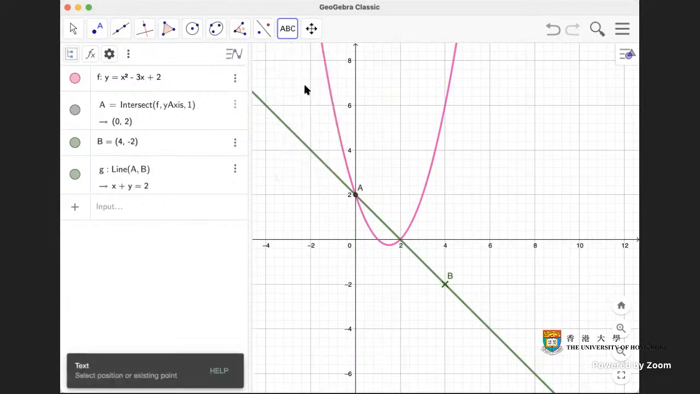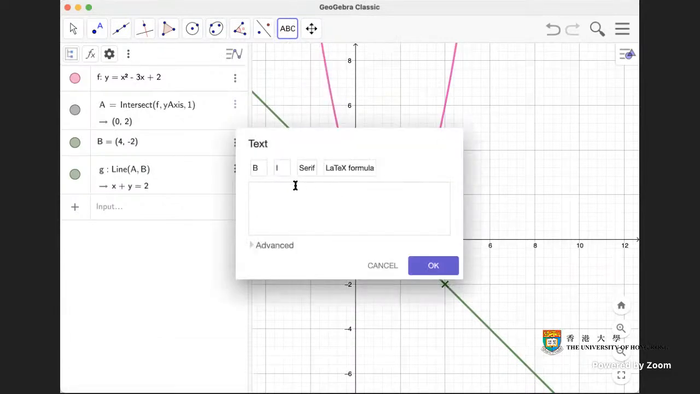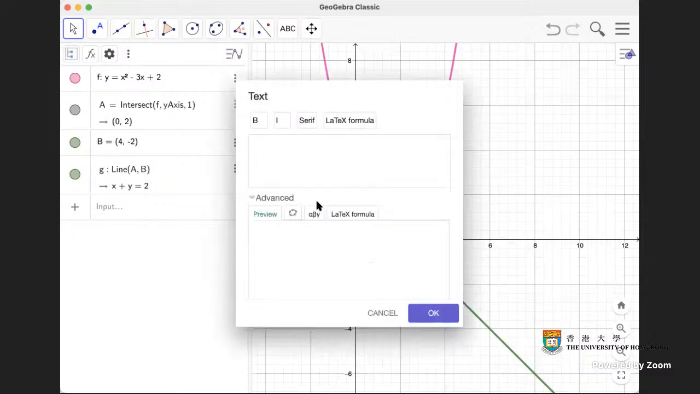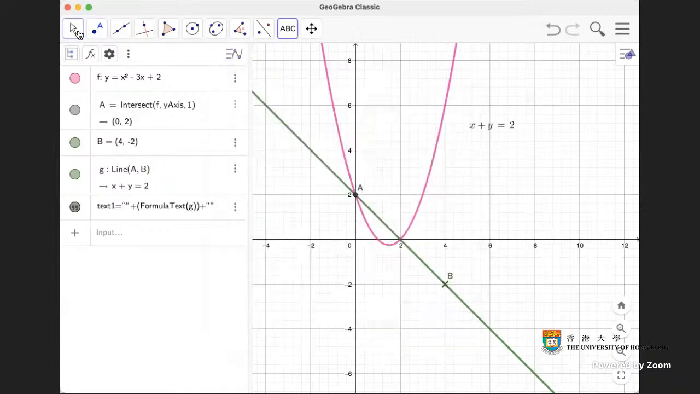I can choose a text object. This is a text object which you can type whatever you like, and then there will be a kind of statement on the screen. But I can also display certain objects. So I can choose the advanced tab, and in the algebra subtab here, you can see this g representing the line. This is the object g, but it will be displayed as the formula. You can choose LaTeX and then see the preview, that it is x plus y equals 2. Click OK. So you can see the equation is now displayed here.